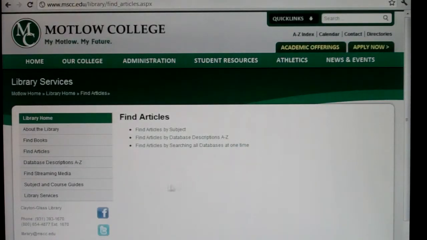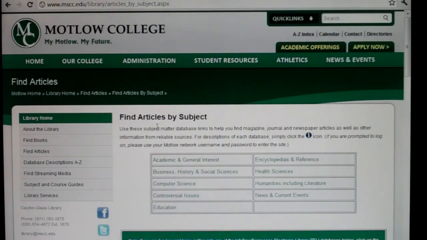We'll click on this, and we've got a few options here: find articles by subject, by database description, and find articles by searching all databases at one time. I would avoid this last one because it's going to be way too much information all at once. I'd say to start with find articles by subject, because the only piece of work you have to do is figure out what subject heading your topic of research would fit under.